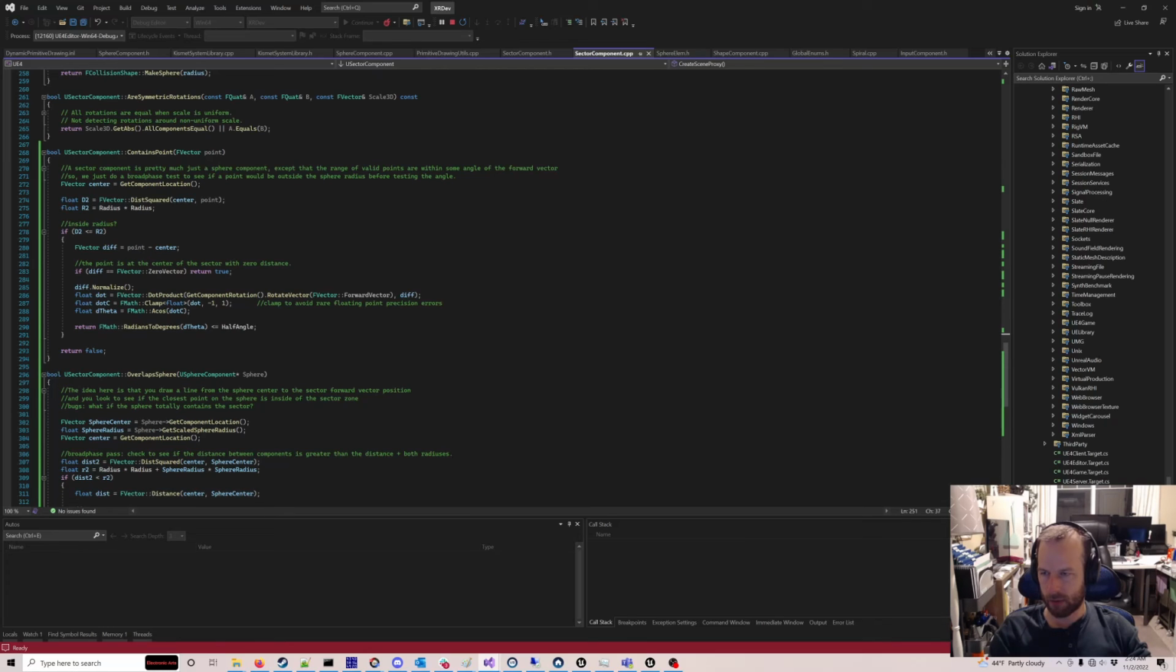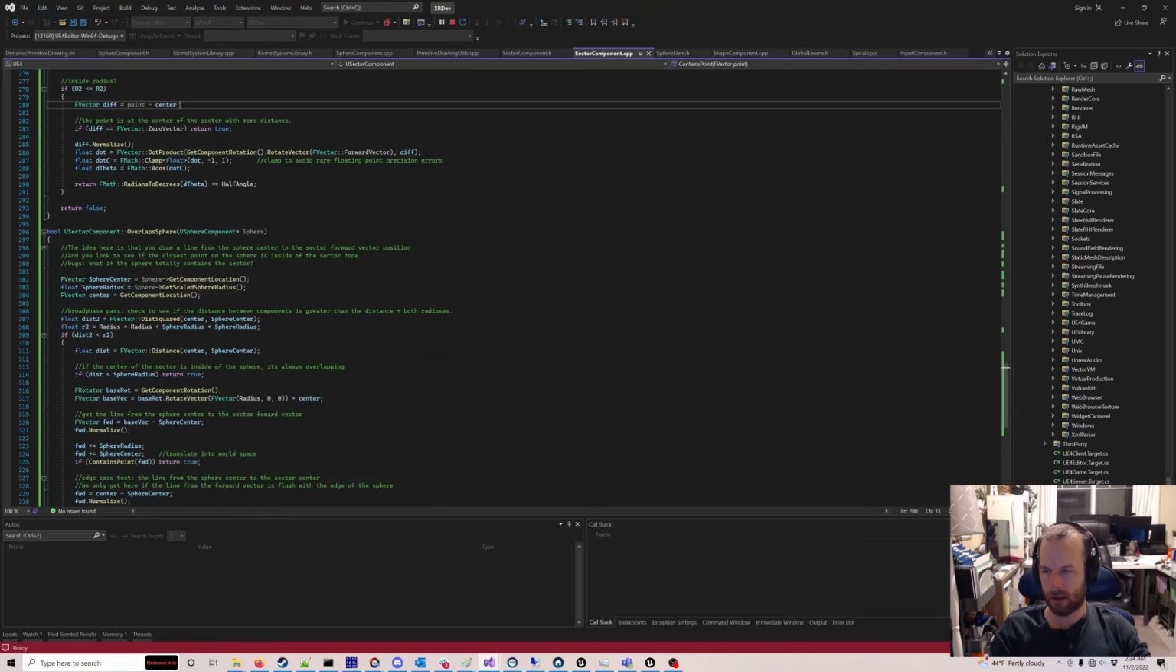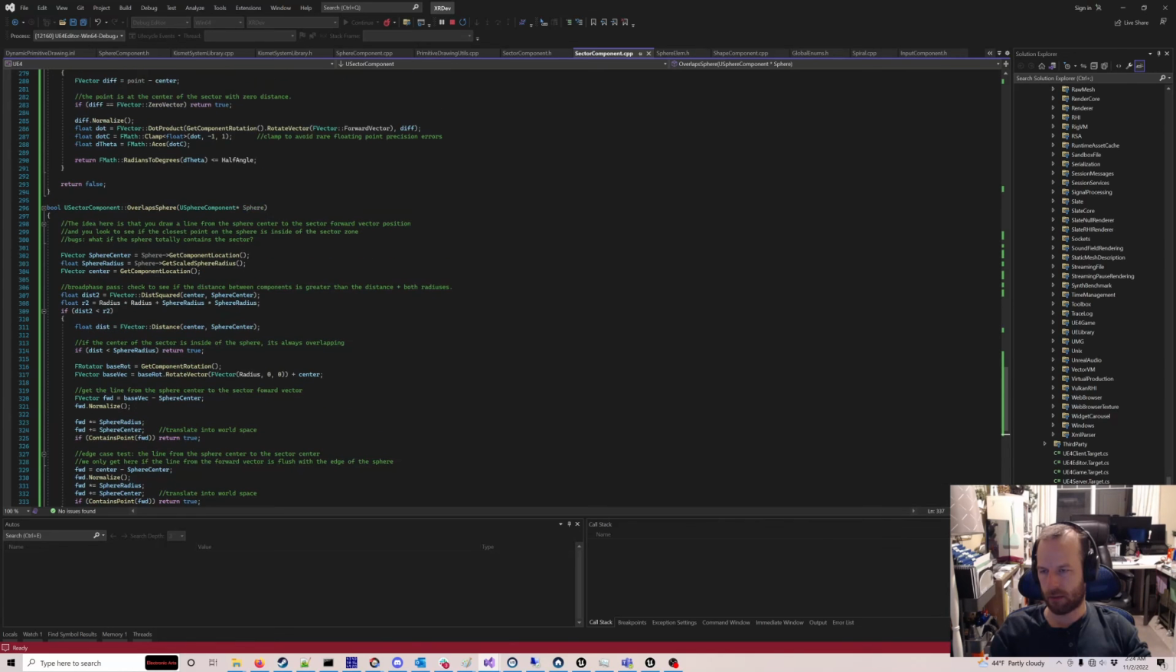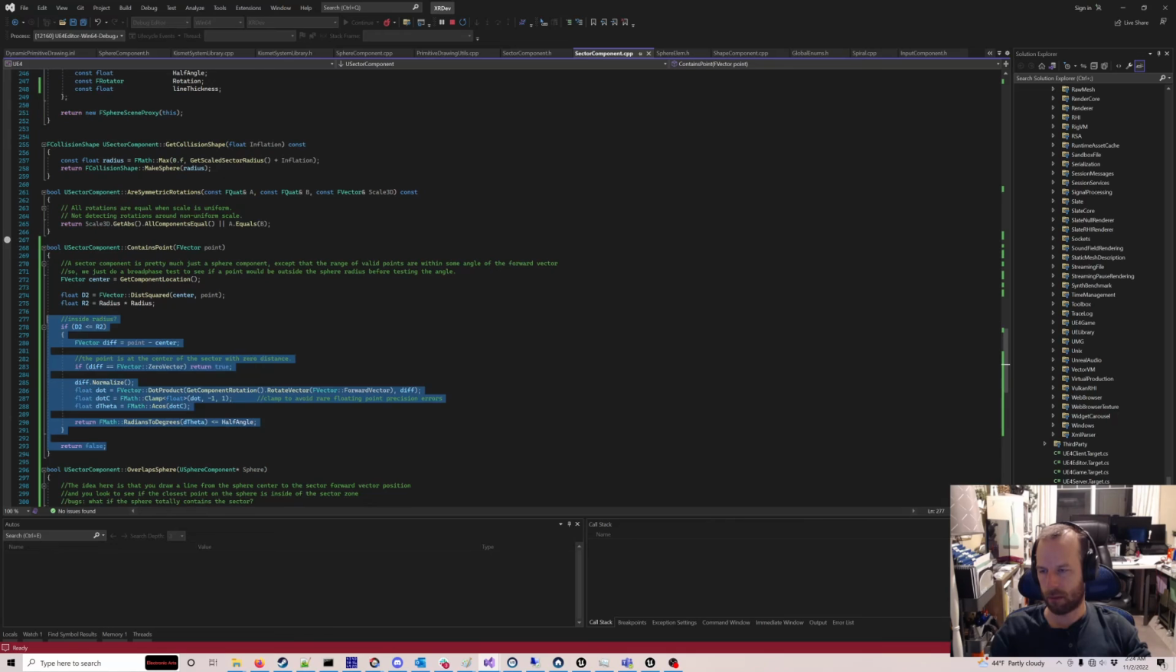The other two pieces of code that are going to be super interesting and important are to test whether a sector component contains a point, and here's the code for that. You can pause and look at that. And then here is the code to test whether it overlaps a sphere. This last piece is something that I discovered from my testing, and these two bits of code took me maybe like an hour or two to write.